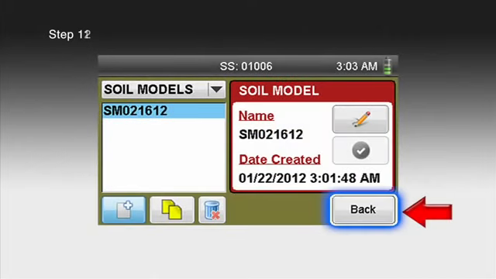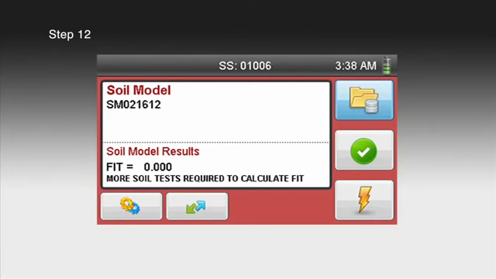Press the Back button at the lower right of the screen. This action will take you to the current soil model screen. The screen will indicate a fit of 0 and state, "More soil tests required to calculate fit." Do not be concerned with the fit at this point. It will be discussed later.